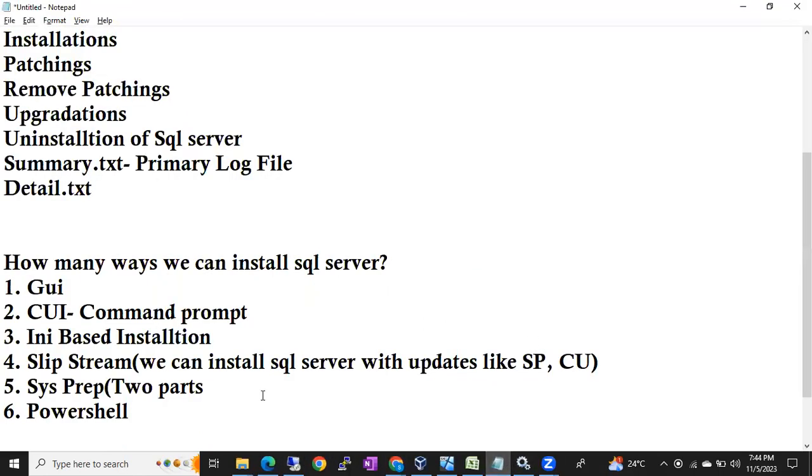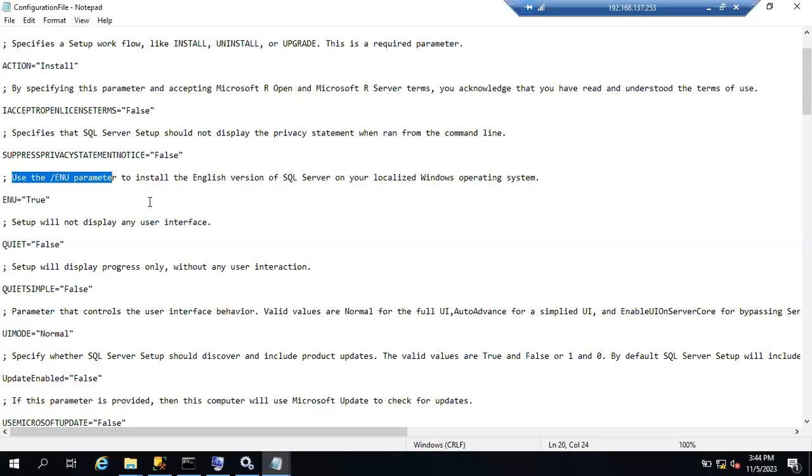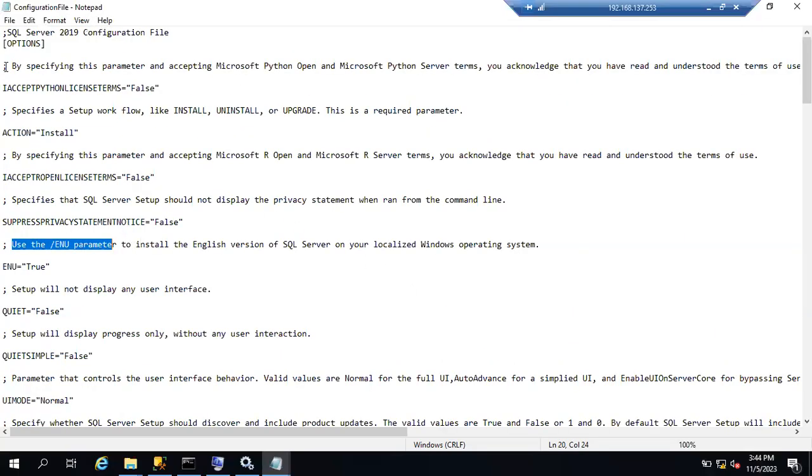Where is our document? Yeah, these are all different ways. PowerShell means, again, that is also a command only. So the general command will run in the command prompt, and the same command we can run in the PowerShell. So here, if you go and check, this is the command you can generate from here, guys. Whatever things you can see in the brackets, I mean to say, if you see a semicolon, that is a comment.